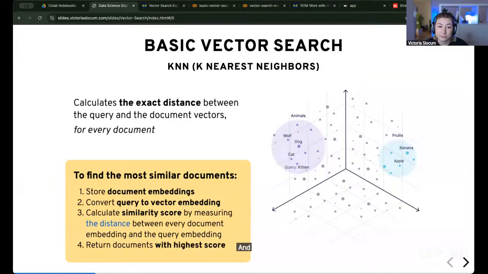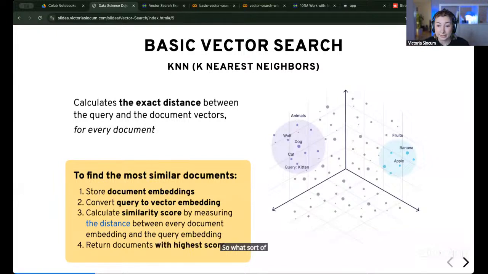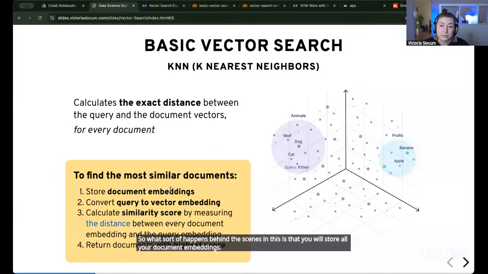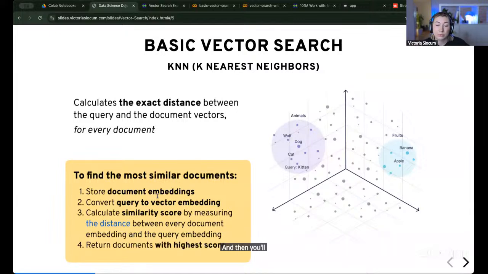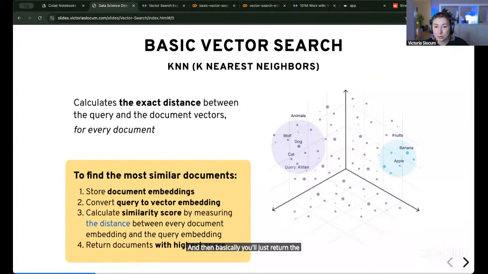And so we can use this in vector search to basically find the most similar documents to a query. What happens behind the scenes is that you embed all your documents with an embedding model and store all of them in a database. Then you convert your query to a vector embedding when you get it, and calculate a similarity score for all your documents by measuring the distance between every document and the query. Then you just return the documents with the highest score.